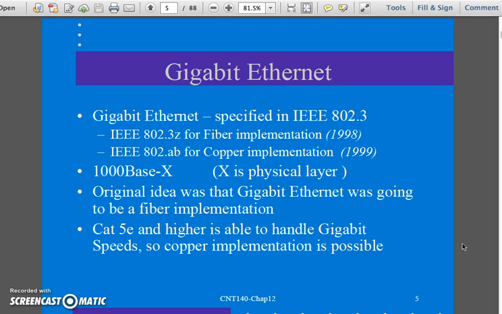Gigabit Ethernet, IEEE 802.3, the 802.3z standard was really for fiber. They did not think copper could do gigabit, so they approved the fiber standard first, 802.3z, in 1998. Then along came the 802.3ab standard for copper in 1999. They realized, oh, I guess we can do copper. So fiber was introduced first because they thought that was the only thing that could do gigabit, and then along came copper. It's an interesting little tidbit.